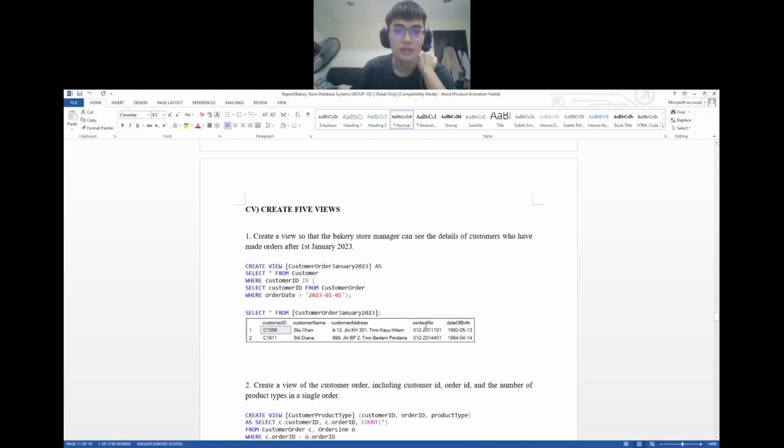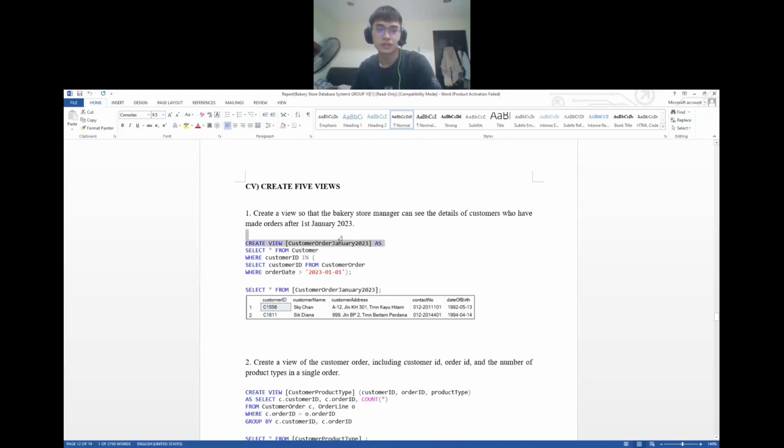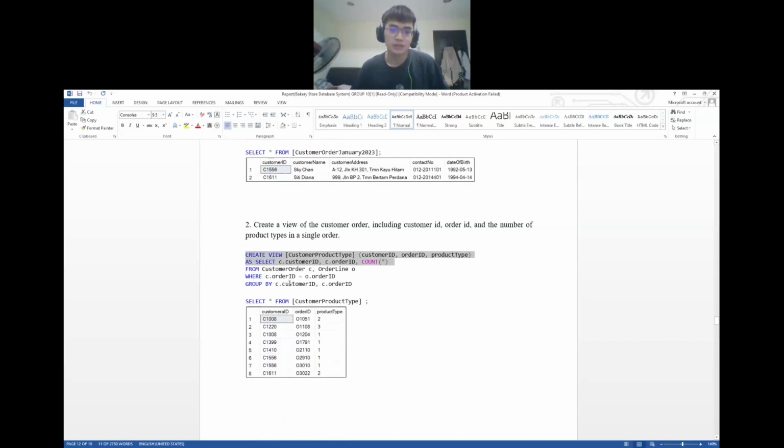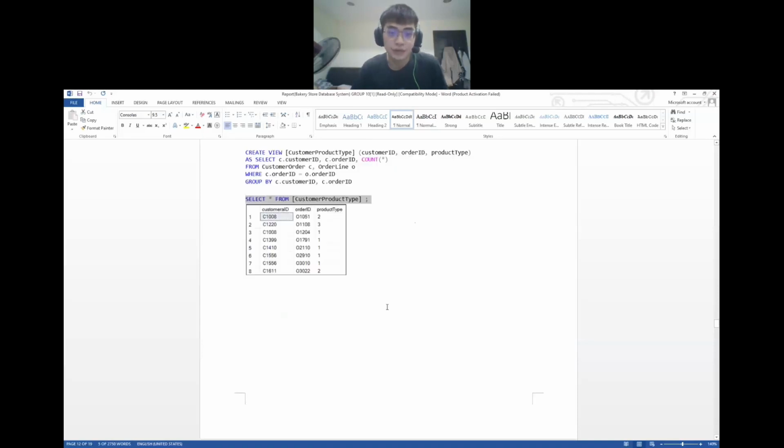So we will continue to the view part. This is the command, and we use the subquery technique right here, and afterwards this command is executed. We just have to key in this to view the customer order January 2023. For this one, we use the multi-table query and combine with the command right here. So if we want any customer product type, we just type this into our query.